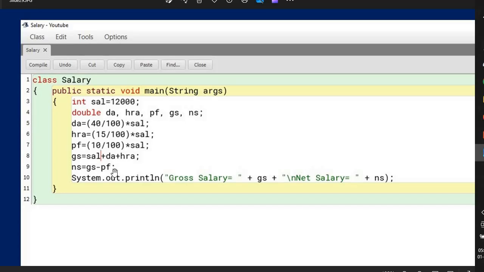Now look at the program. On the left hand side of the equal sign, I write only one variable, because the value calculated on the right hand side of the equal sign is stored into the variable on the left hand side of the single equal sign. Now it's time to print the net salary and gross salary. I combine both of them in a single print statement. How? Look at the println statement.